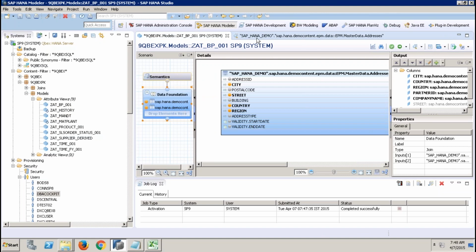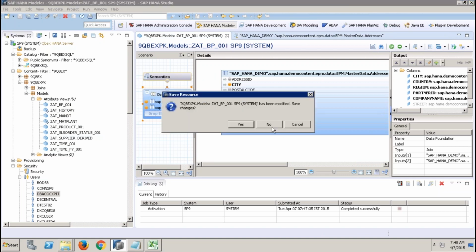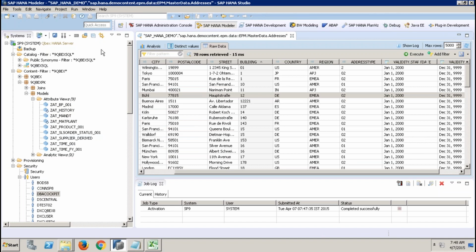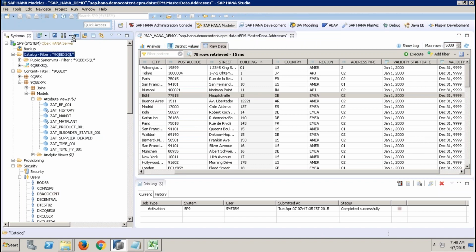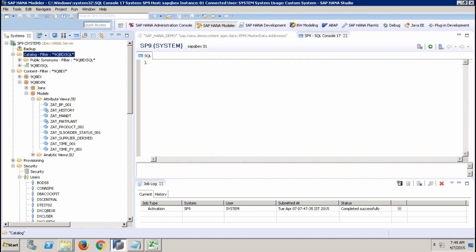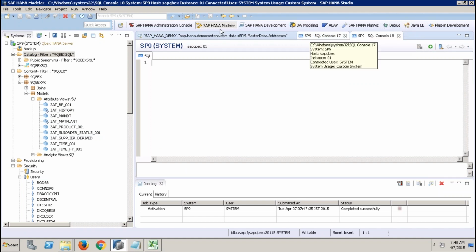Can we have multiple sessions here? This is a session only, right? So you have one, then I'm opening one more. Each one is a session only, right? Okay. These are sessions, right?